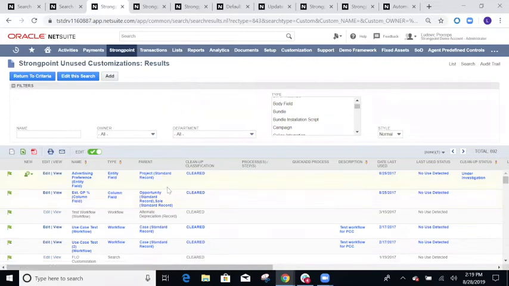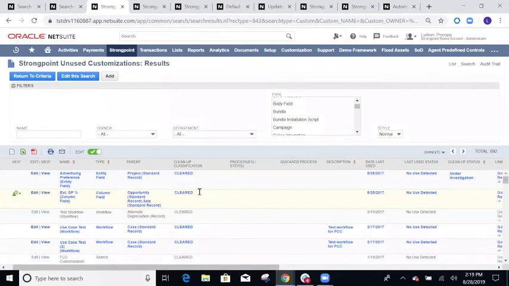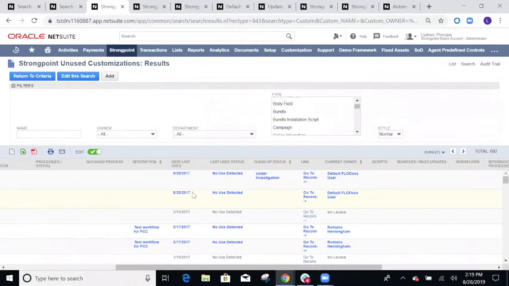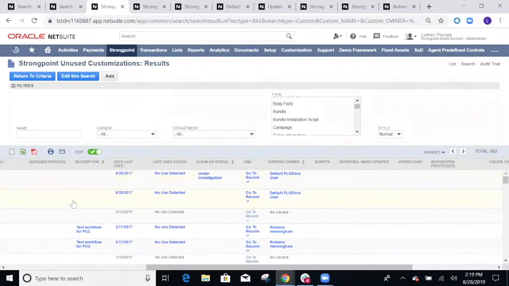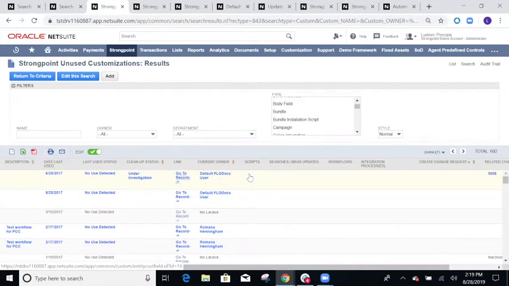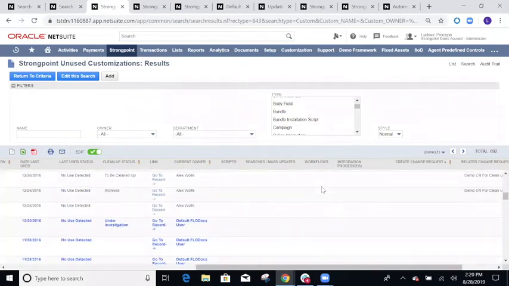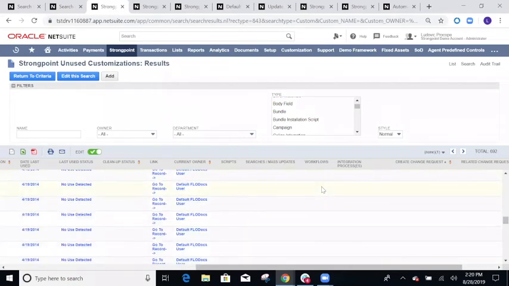As we go through the different columns that you see here in the results section, you can see that StrongPoint is going to provide you with good information related to the unused customization that you have in front of you, to help you with the preliminary investigation that you might be doing before taking steps. So here, for example, on the right, you'll be able to see the date last used of the customization. You'll be able to see as well a link to go directly into your NetSuite record, to see exactly what it looks like within your environment. And you'll also be able to see here if there were any scripts, searches, workflows, or integration processes related to that unused customization. This is going to help you with complex dependencies, identifying before you delete it if it's going to break anything.